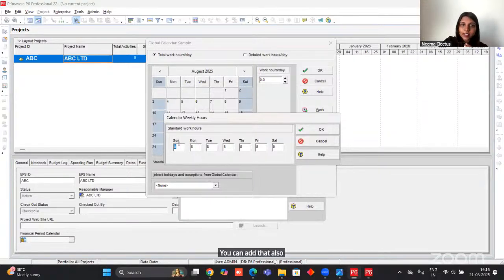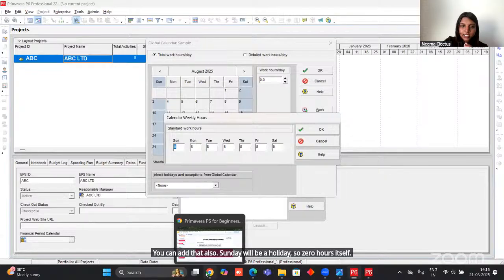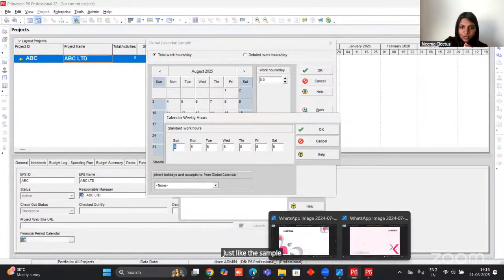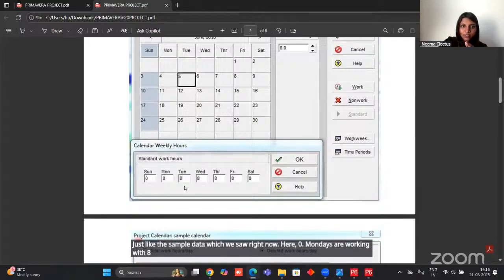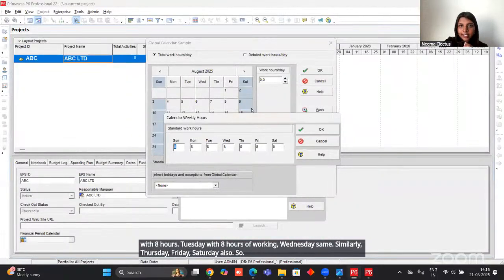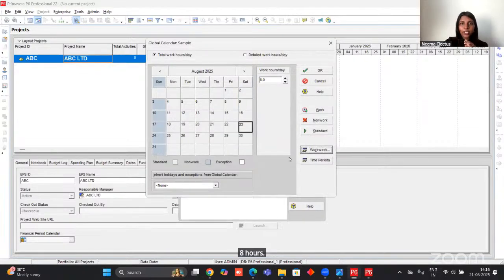Sunday will be a holiday, so 0 hours itself. Just like the sample data which we saw right now. Here, 0. Mondays are working with 8 hours. Tuesday with 8 hours of working. Wednesday same. Similarly, Thursday, Friday, Saturday also. So earlier I had Saturday as a holiday, so I'm just changing it to 8 hours. I'm just adding OK. You can see the color automatically changed.